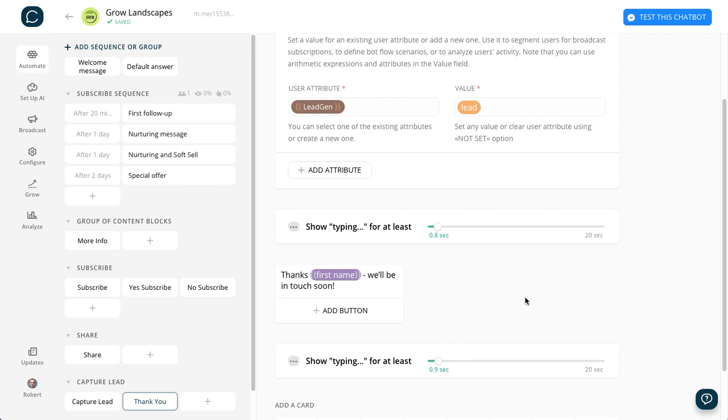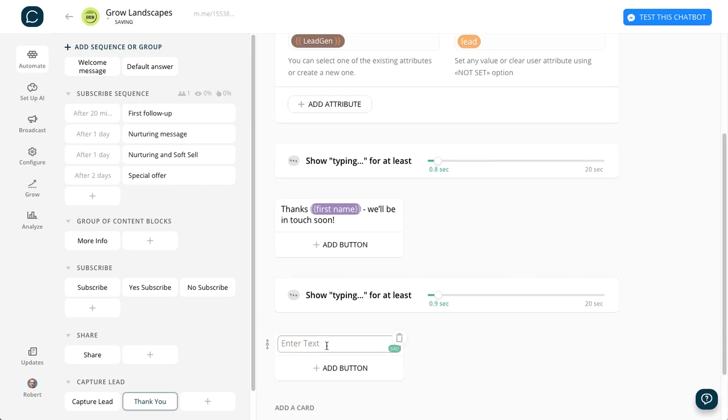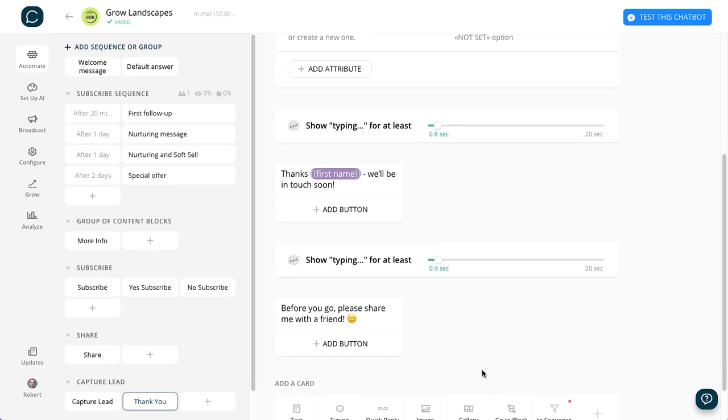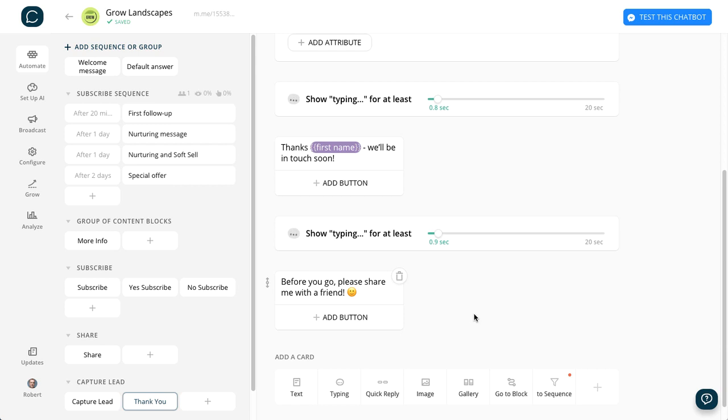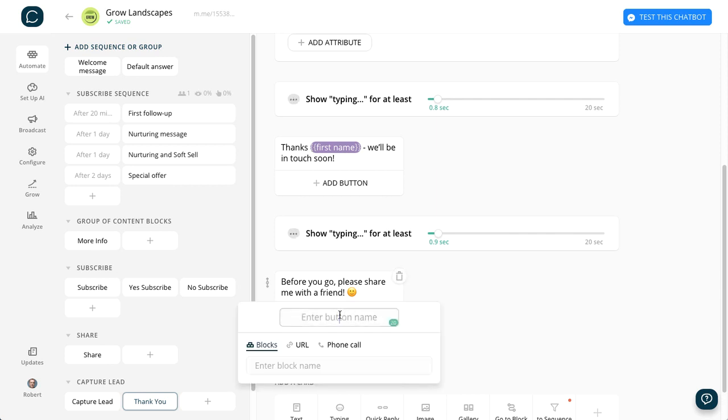And then, of course, again, we want to keep people engaged as long as we can and keep them going. So let's ask them to share with a friend if they're excited about this offer. Maybe they're willing to tell their friends about it too. So call this button share me, and we're going to send them over to the share block if they do that.